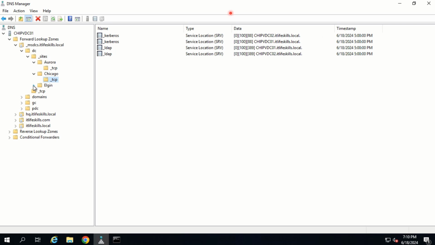Now, let's click on the next site, Chicago, and click on _tcp, and we see the same set of records. Let's click on Elgin site and click on _tcp, and we also see the same set of records. The reason the Kerberos and LDAP services are offered by SHIPE-VDC01 and SHIPE-VDC02 in every site is because the DCs in domain itlifeskills.local only exist on one site, Chicago.